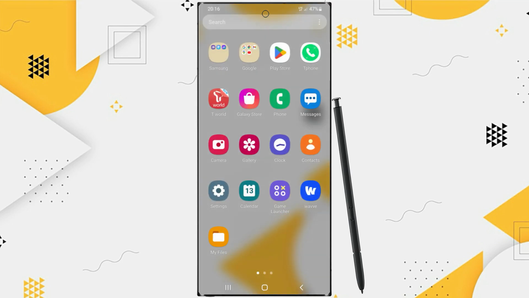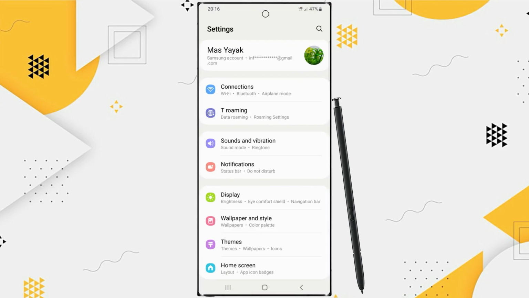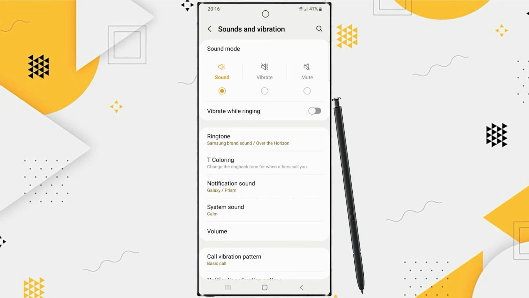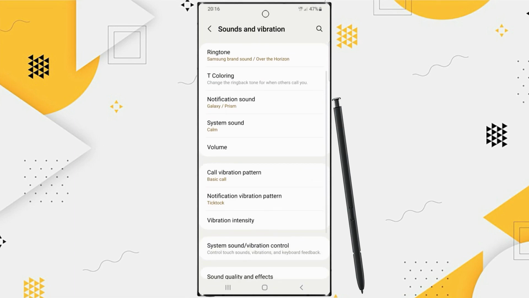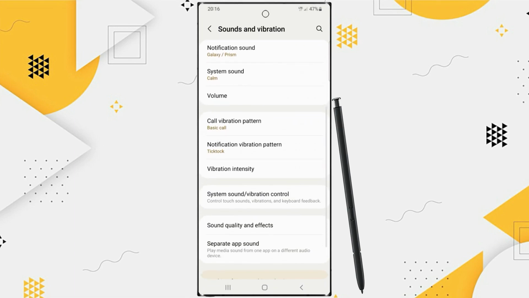First, go to Settings, tap Sounds and Vibration. Scroll down. Here you will find System Sound Settings and Vibration Control, tap on it.